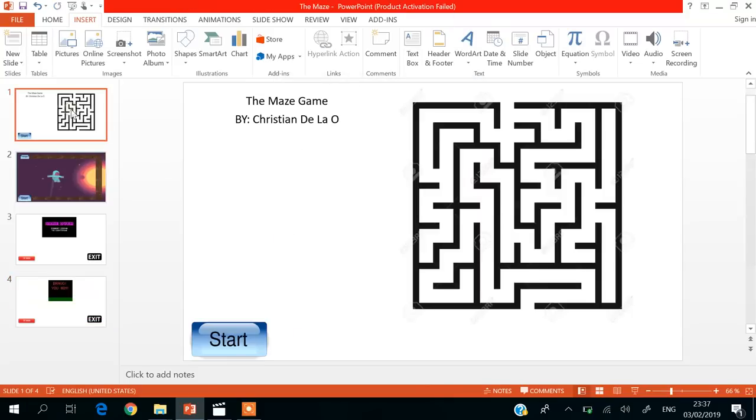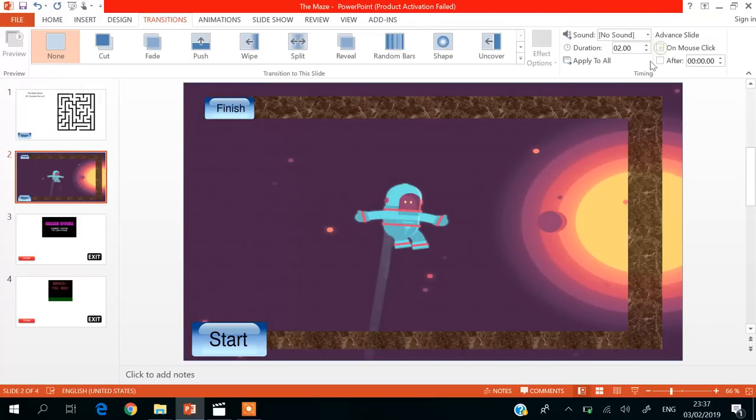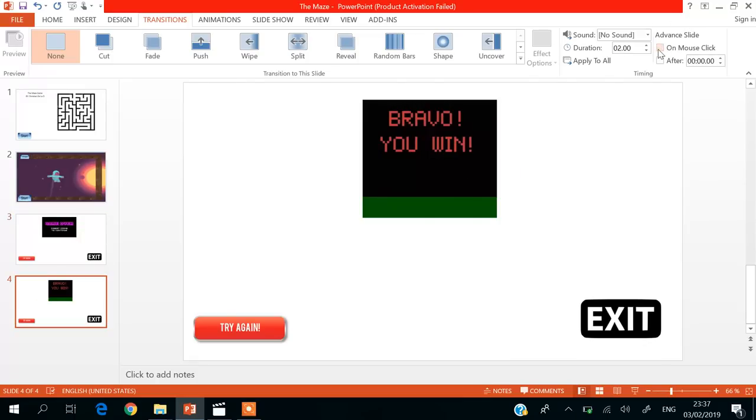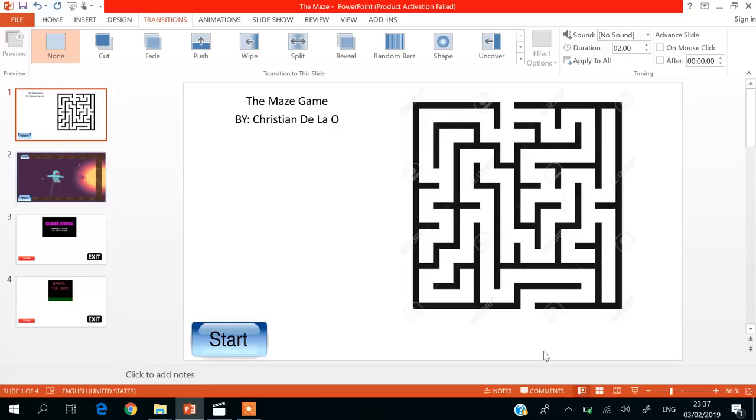Also don't forget that you need to remove your transitions on mouse click. You need to remove the transitions for the on mouse click for all the slides. Don't forget that step. So let's try to see what happens.